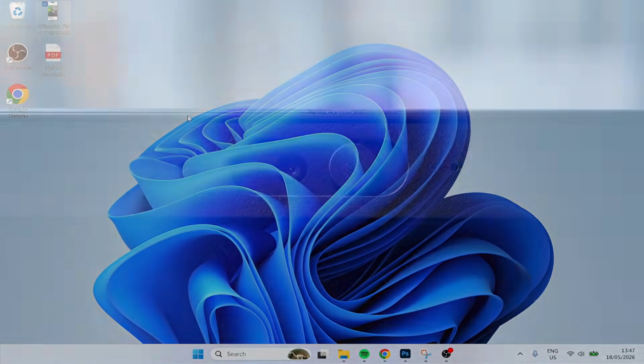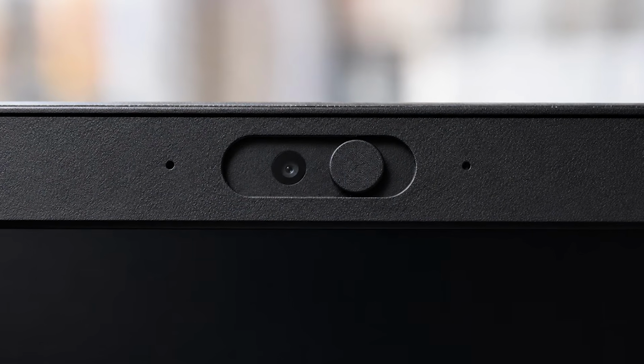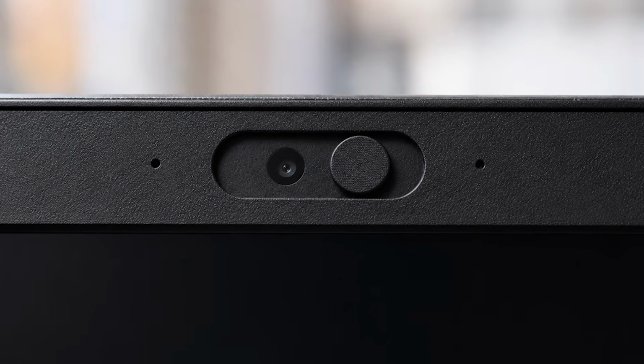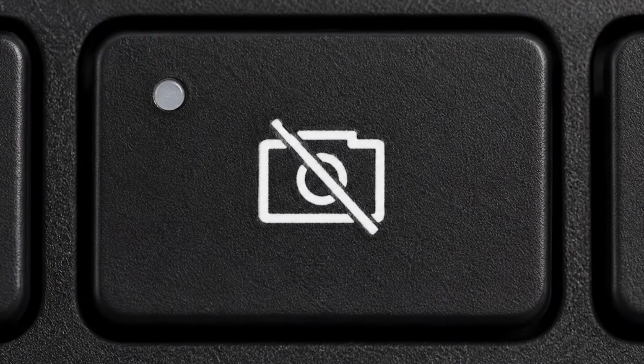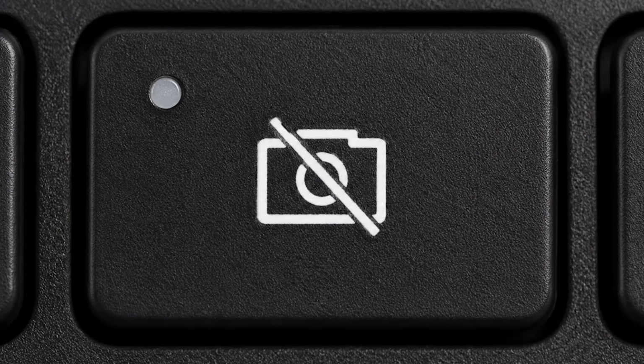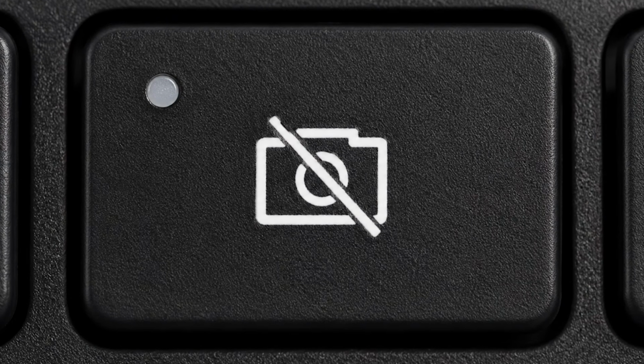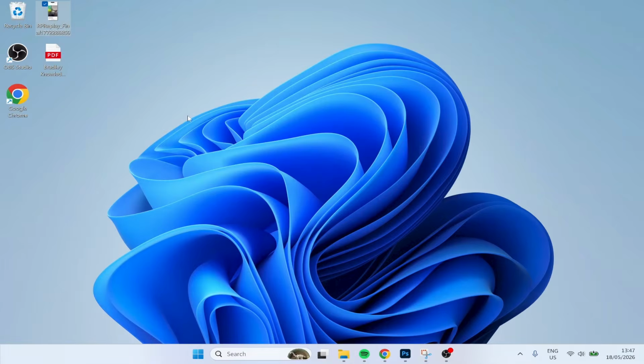Now if you've got a shutter which looks something like this, you need to make sure that it is swiped to the right so the webcam is open and it can be used. Once you've done that, I want you to also look for your keyboard, and then on the top line of the keyboard you may have a webcam button. If you do, you can click this and make sure that it is turned on. Now if you don't have either of these things, don't worry, we'll go ahead and enable it in settings.